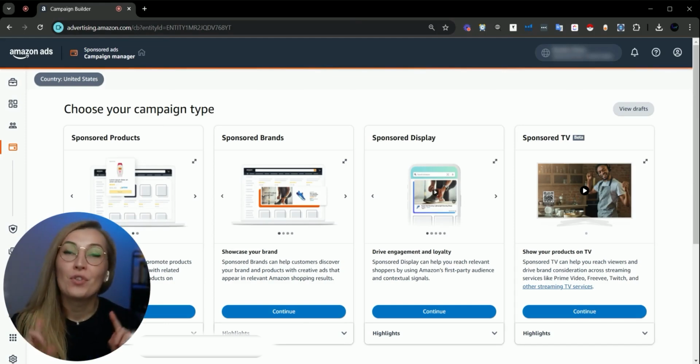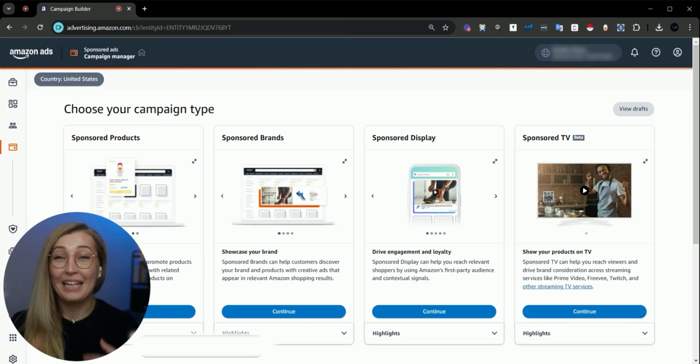Long story short, if you don't want to waste any more ad spend on things that you should not have enabled but did for some reason by mistake, by the end of the video, you will know exactly which are the presets that should not be toggled on whenever you're going to create your very first campaign on Amazon.